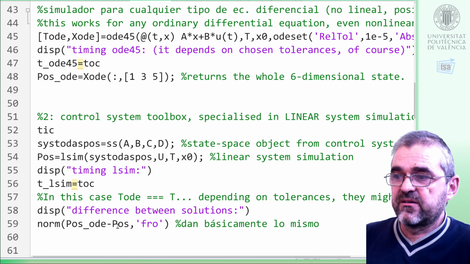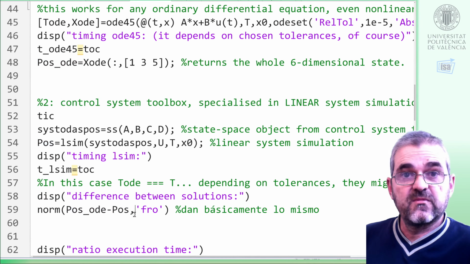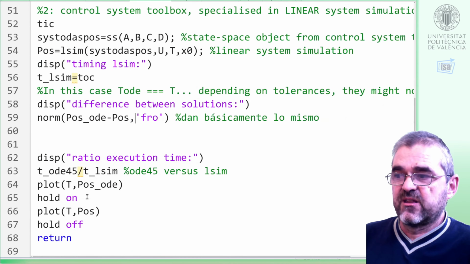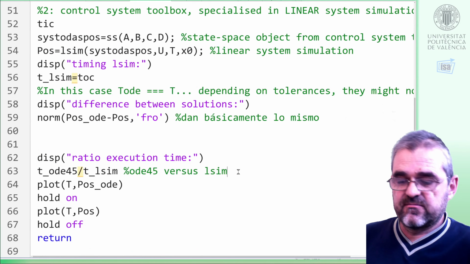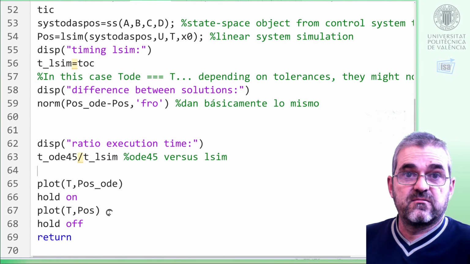I can also compare the solutions, the difference between the position from ode and the position from lsim. And I will also display the ratio of the execution times. And I will plot the two simulations, and I will see that they are coincident.